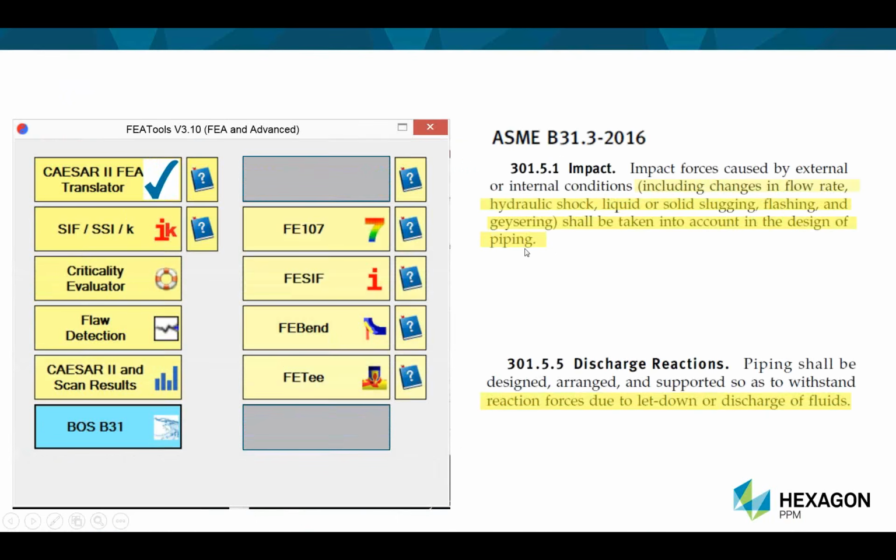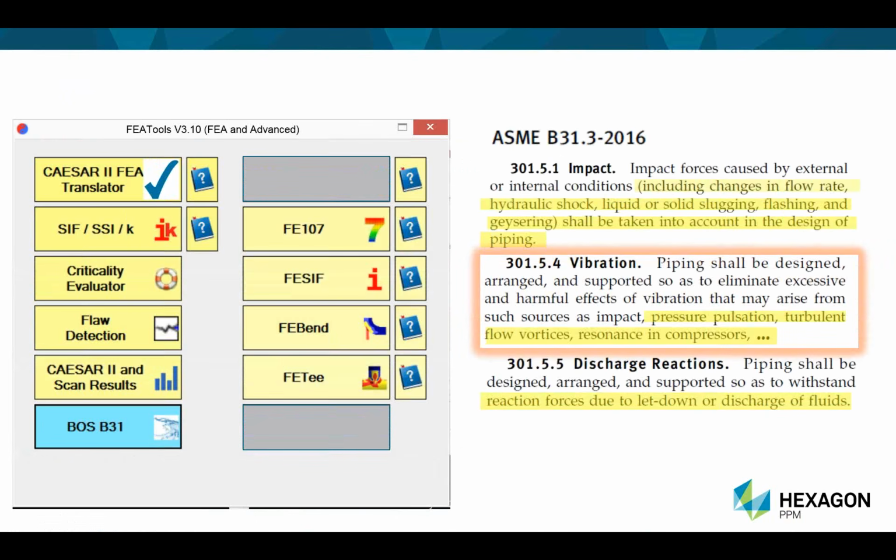I'll just go back to the reason for the BOS B31 utility, and it's this. It's paragraph 301.5 in B31.3. And as you can see there, I've highlighted vibration because it seems to be a significant issue in many piping systems.